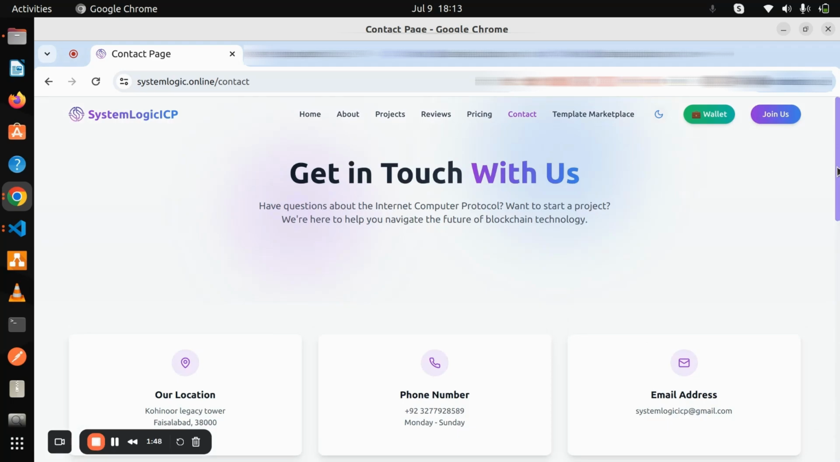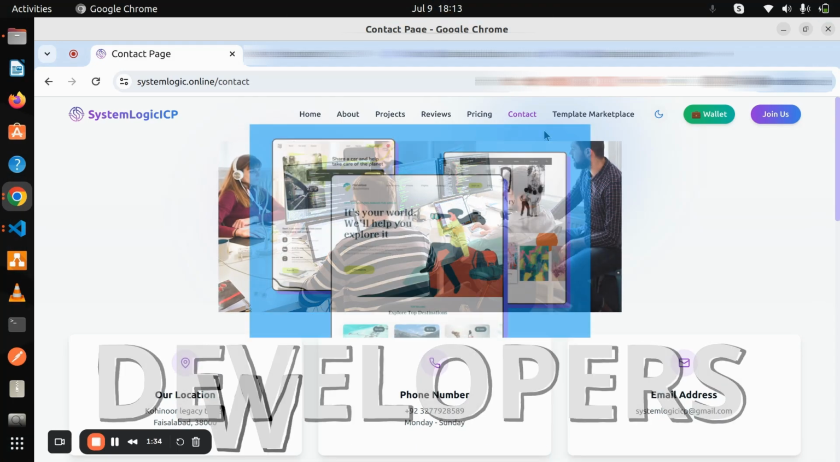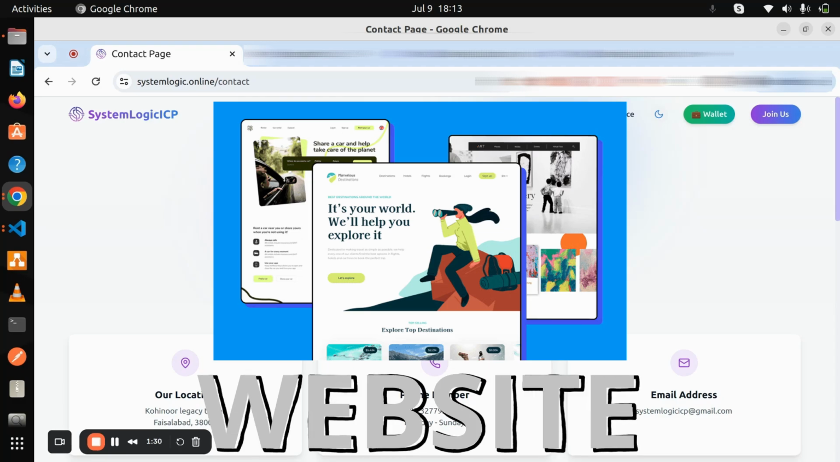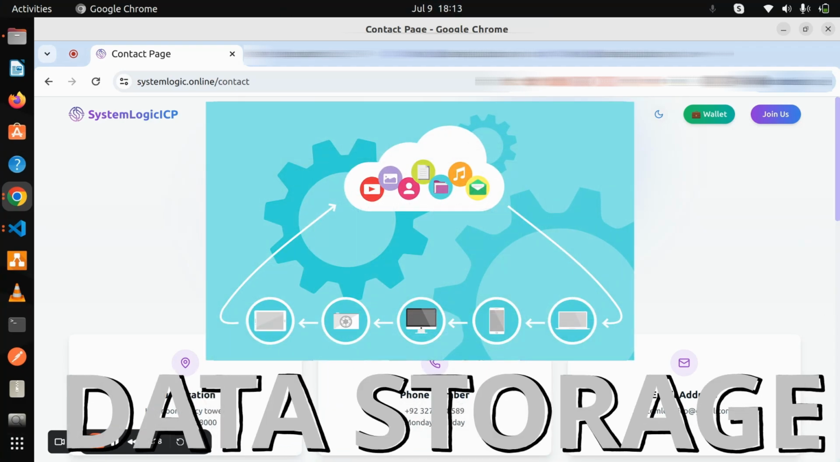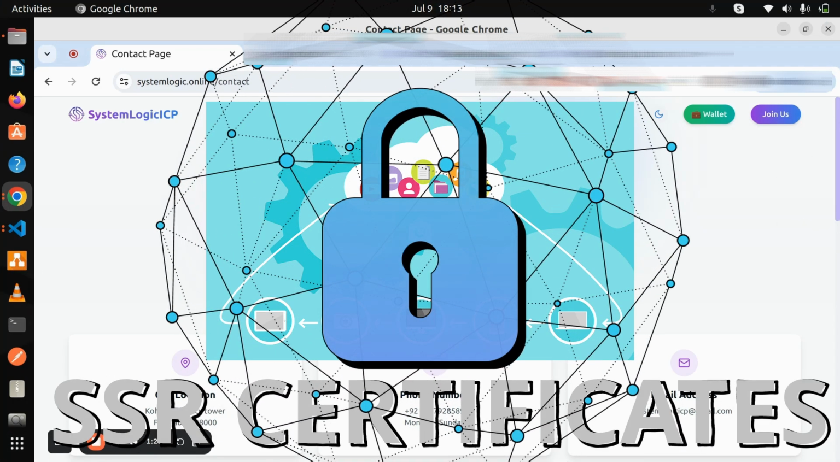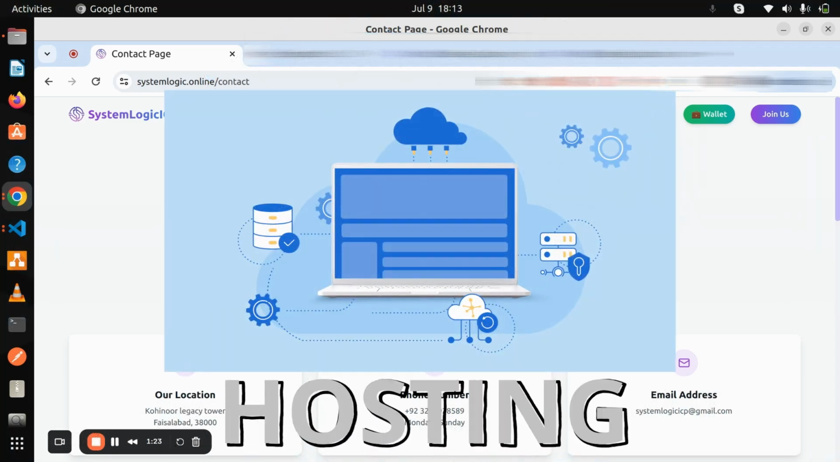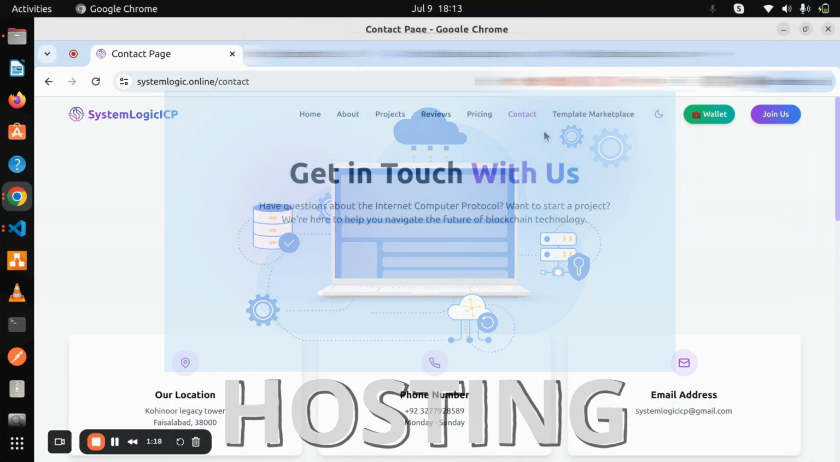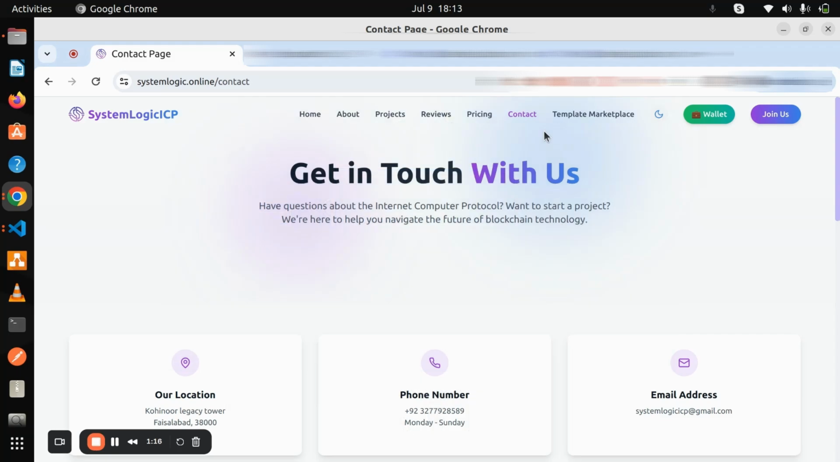Why you should be using our System Logic subscription is because it's a one-stop solution for everything. The current website that you're seeing is also on the ICP chain. In the same place, you're getting the developers. In the same place, you're getting your website. In the same place, you're getting the data storage. In the same place, you're getting your SSL certificates. In the same place, you're getting your data hosting as well. Everything from scratch is managed in the same place, from developers to everything.